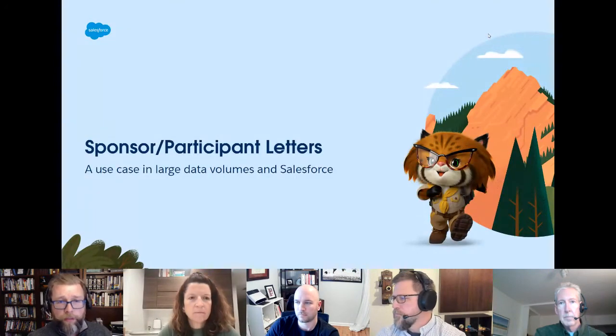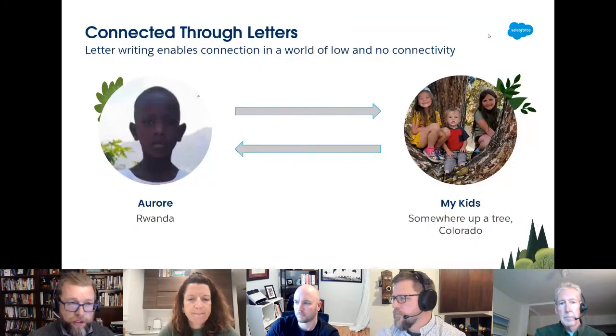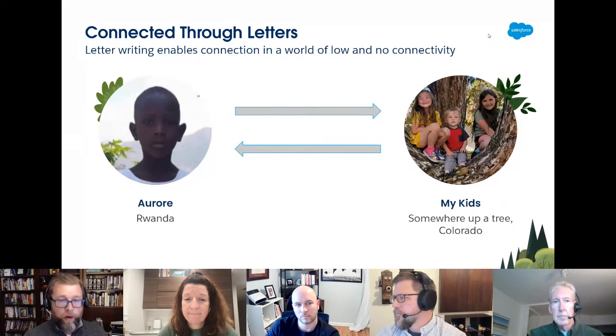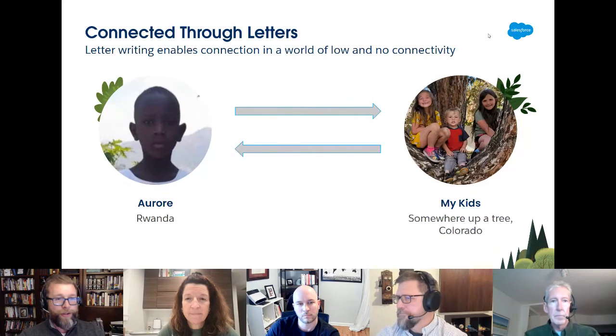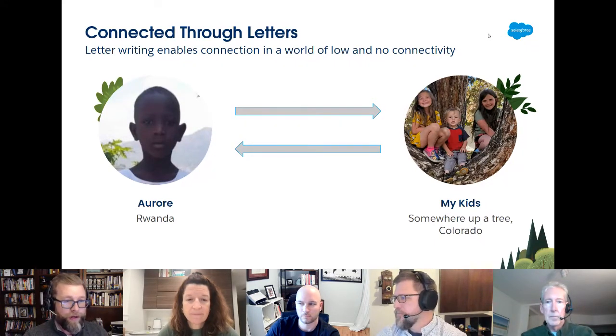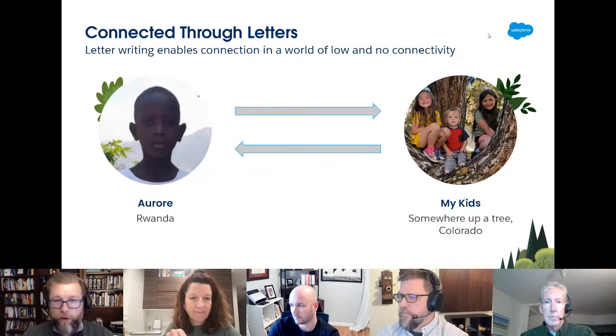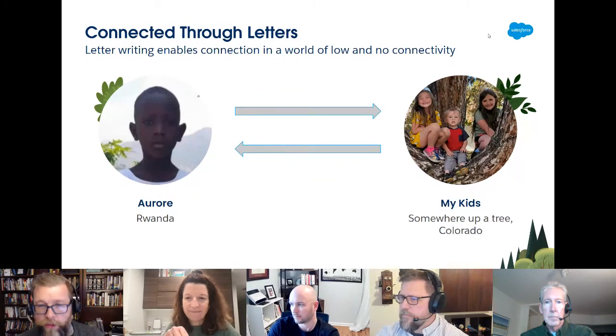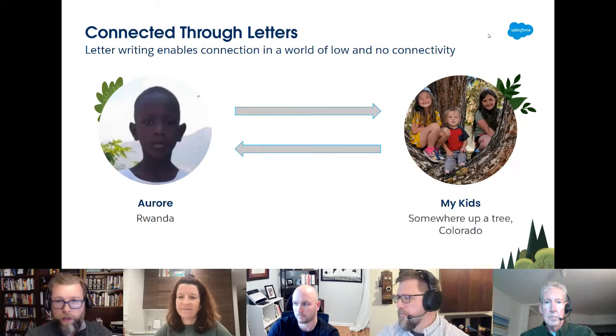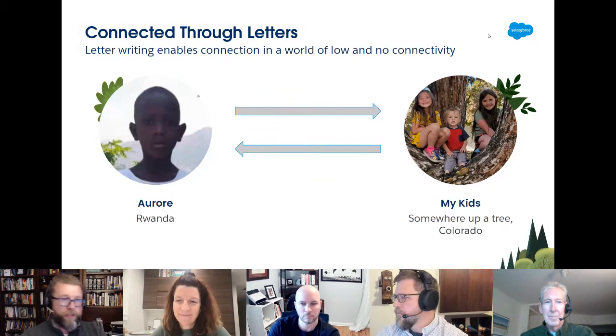So I want to tell you a little bit about my involvement with Compassion. My family and I have sponsored children with Compassion long before I worked there. I'd like to introduce you to Aurora. Aurora is a 6-year-old who we sponsor in Rwanda. Now, Aurora writes us letters and sends us drawings. These are all digitized and sent to us in a digital form. I print them out and I give them to my children, who you can see are somewhere up a tree. If this were a picture from today, it would be snowy and they'd be more bundled up. This was from the summer.